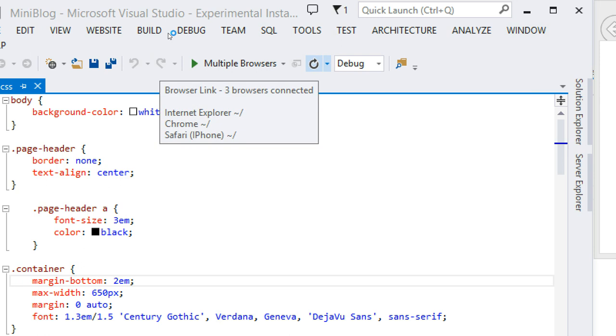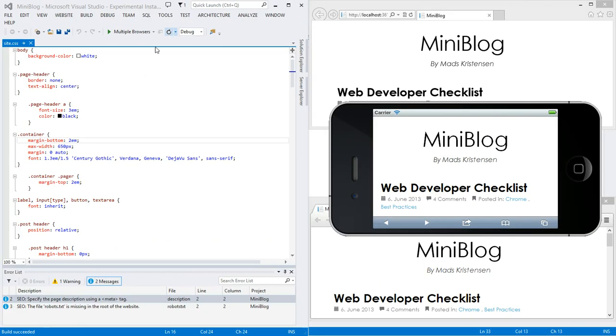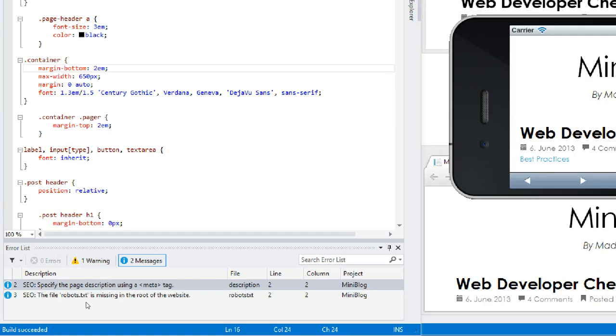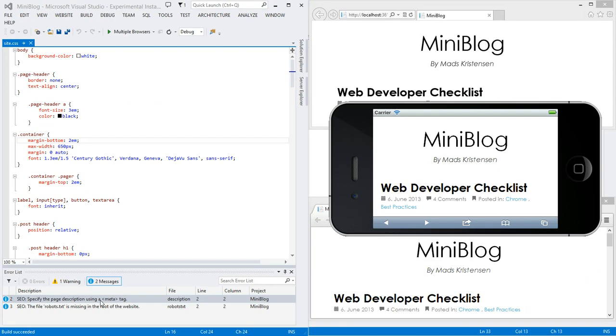We can see that BrowserLink tells us that we indeed have three browsers connected to Visual Studio right now. So what happened was that as soon as they connected, I'm now running one of the extensions that will go in and look for certain search engine optimization issues, and it already gave us a few messages here. One of them is that we don't have a page description meta tag, and we didn't know how to do this before because we actually need the site running to be absolutely confident knowing whether or not we actually do miss this meta tag, if it exists or not.